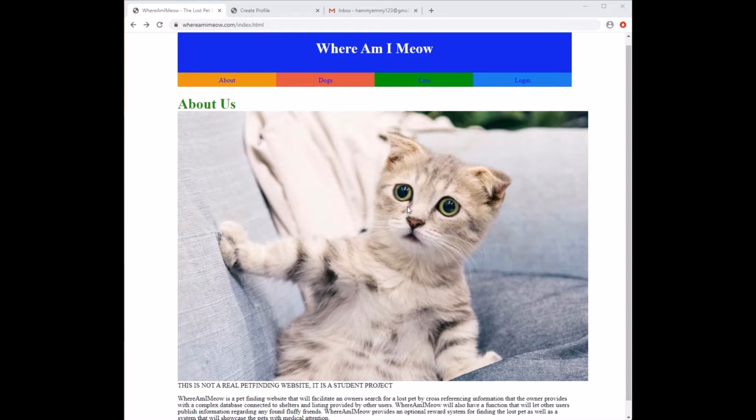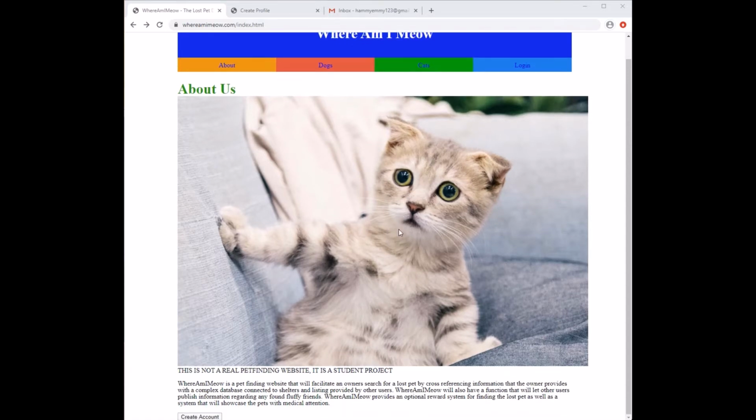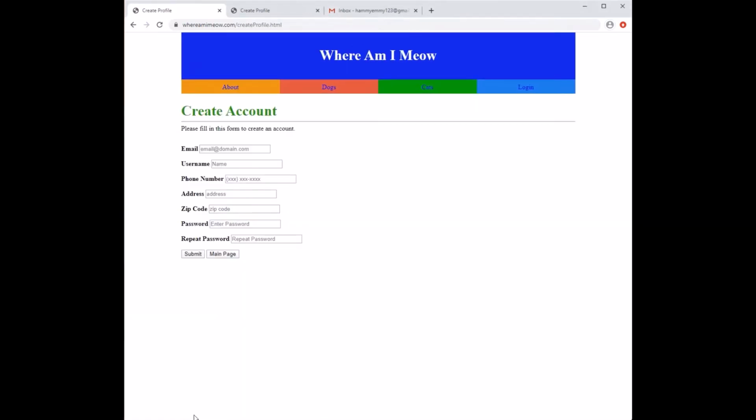Up above, we have a series of links. One will take you to the About Us page, which we are currently seeing. Another will take you to a page dedicated to dogs, a page dedicated to cats, and another one to log into an account. One of the main features of this website is that each user has the ability to create an account. In order to do so, you will scroll down until you find the Create Account button, which will take you to this Create Account page.